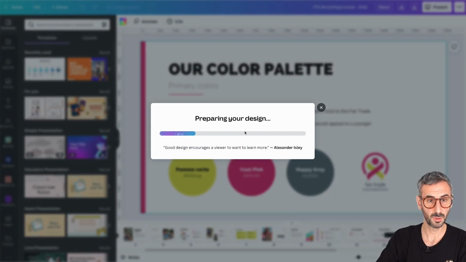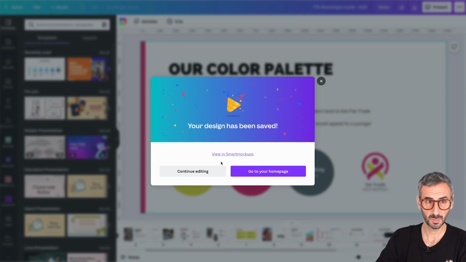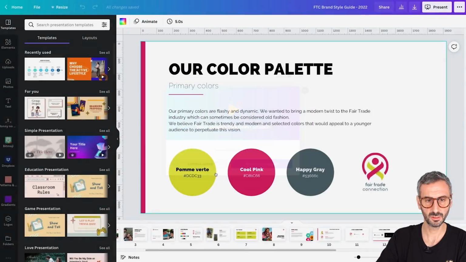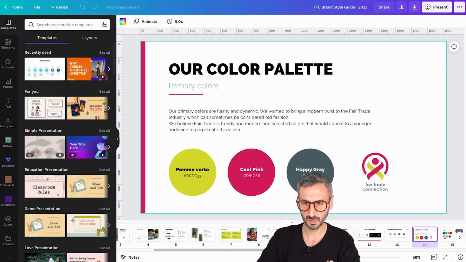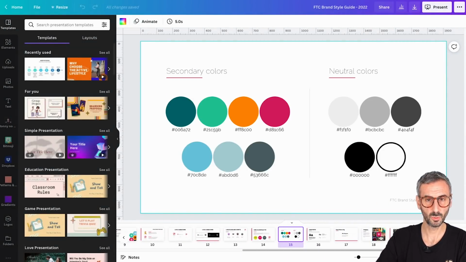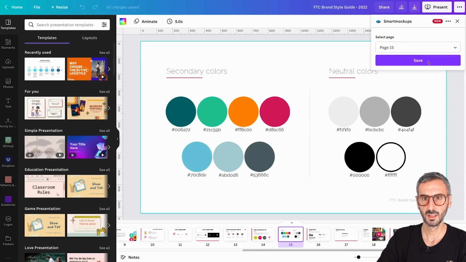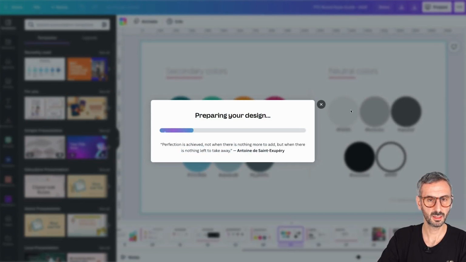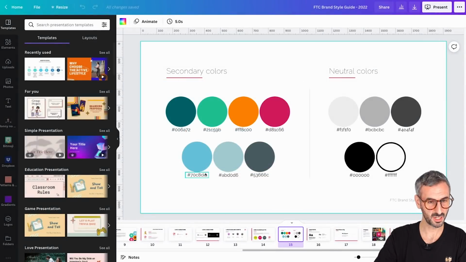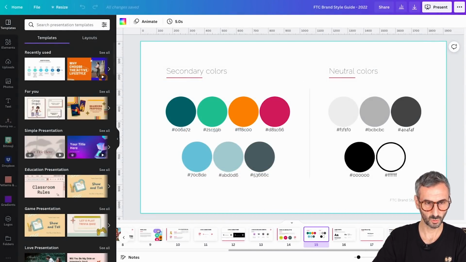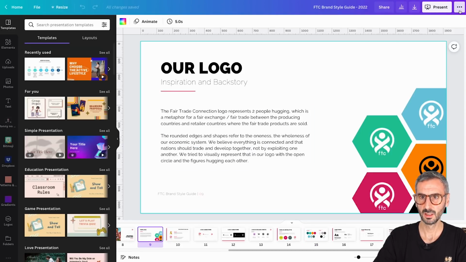Canva says preparing your design, just like if it was exporting your design, but nothing will happen because it is saved in Smartmockups. So continue editing. I'm going to use page 15 as well. That will be the other page on the brochure. Same thing, three little dots, Smartmockups right here, save. It's going to take a couple of seconds. I need two more pages, but these other pages, we won't really see them too much. So I'm going to go for, let's say, one that says our logo, this one.